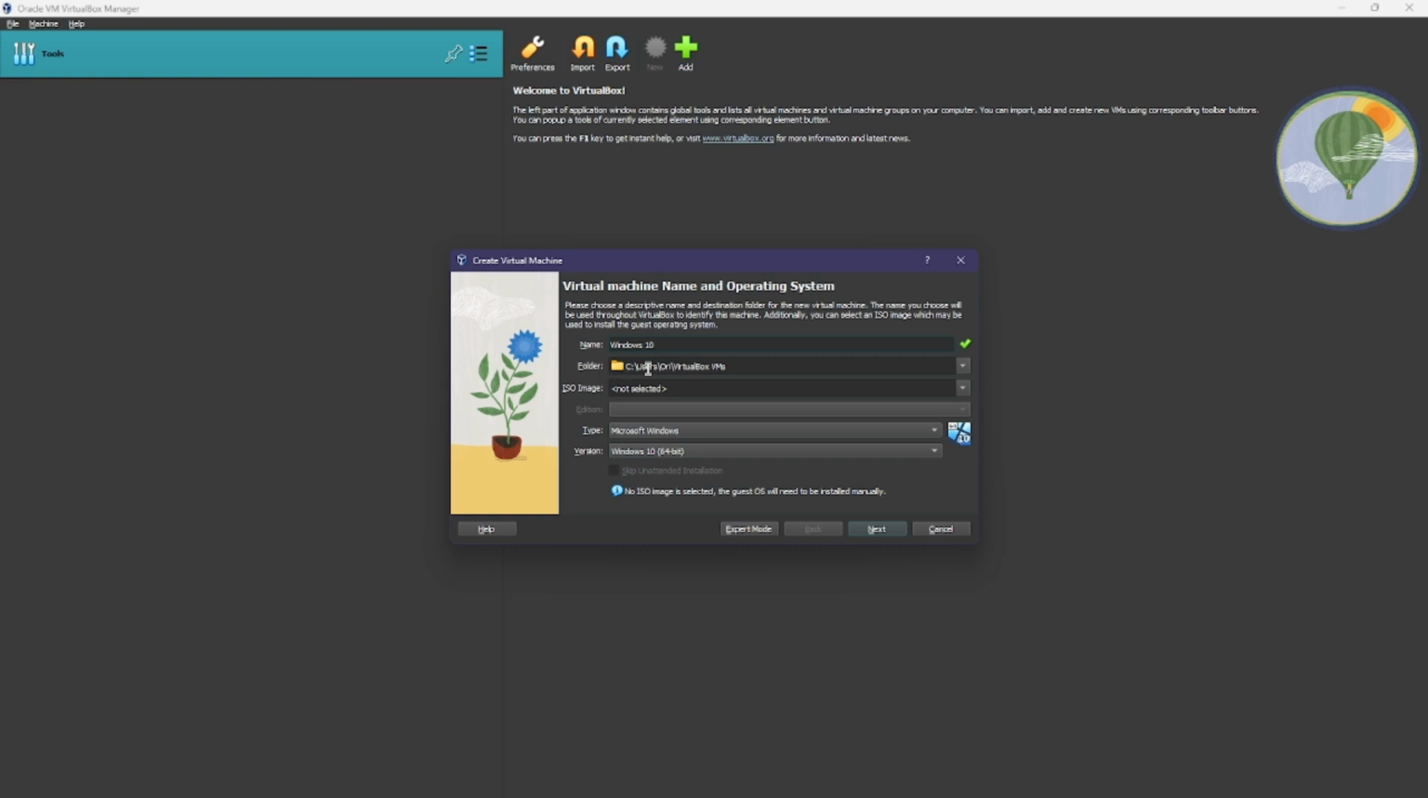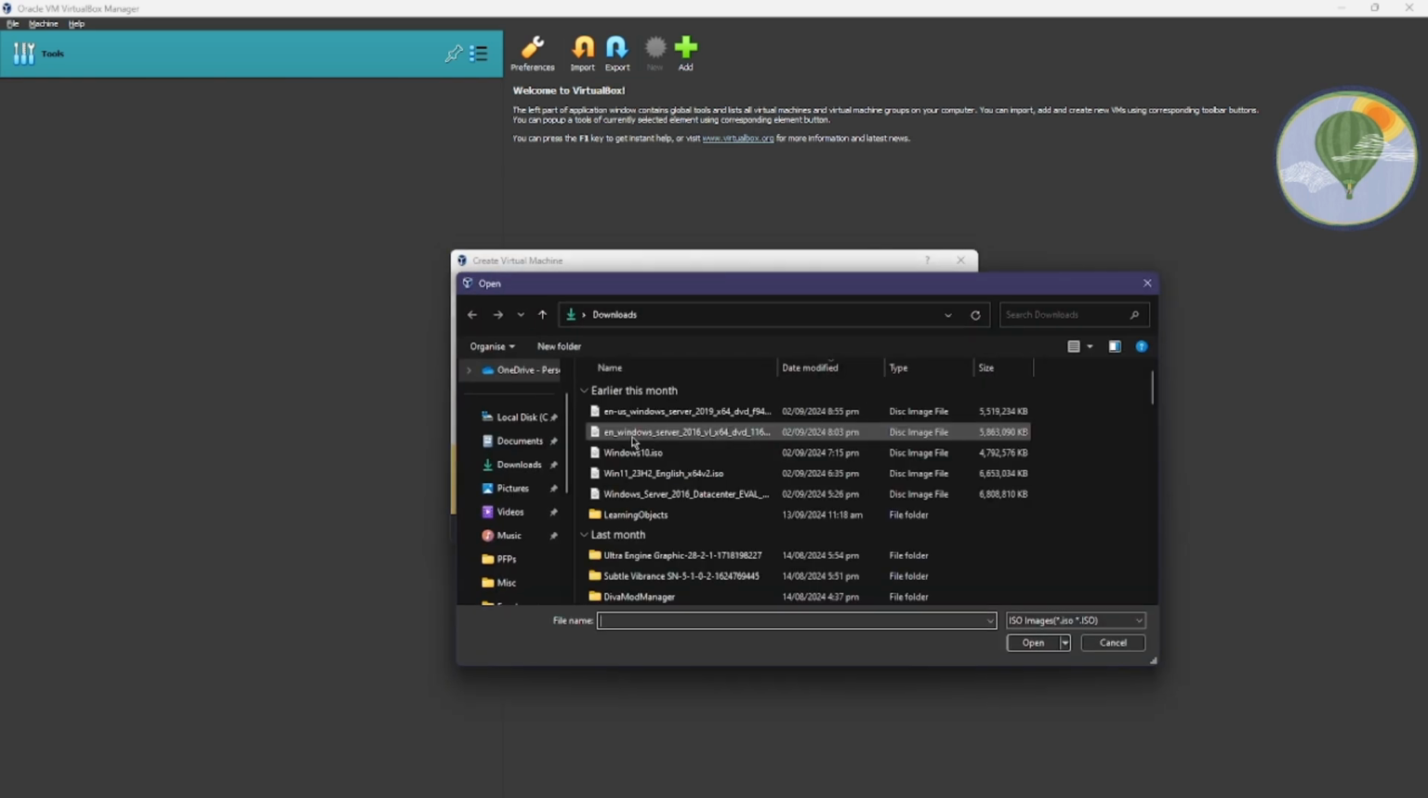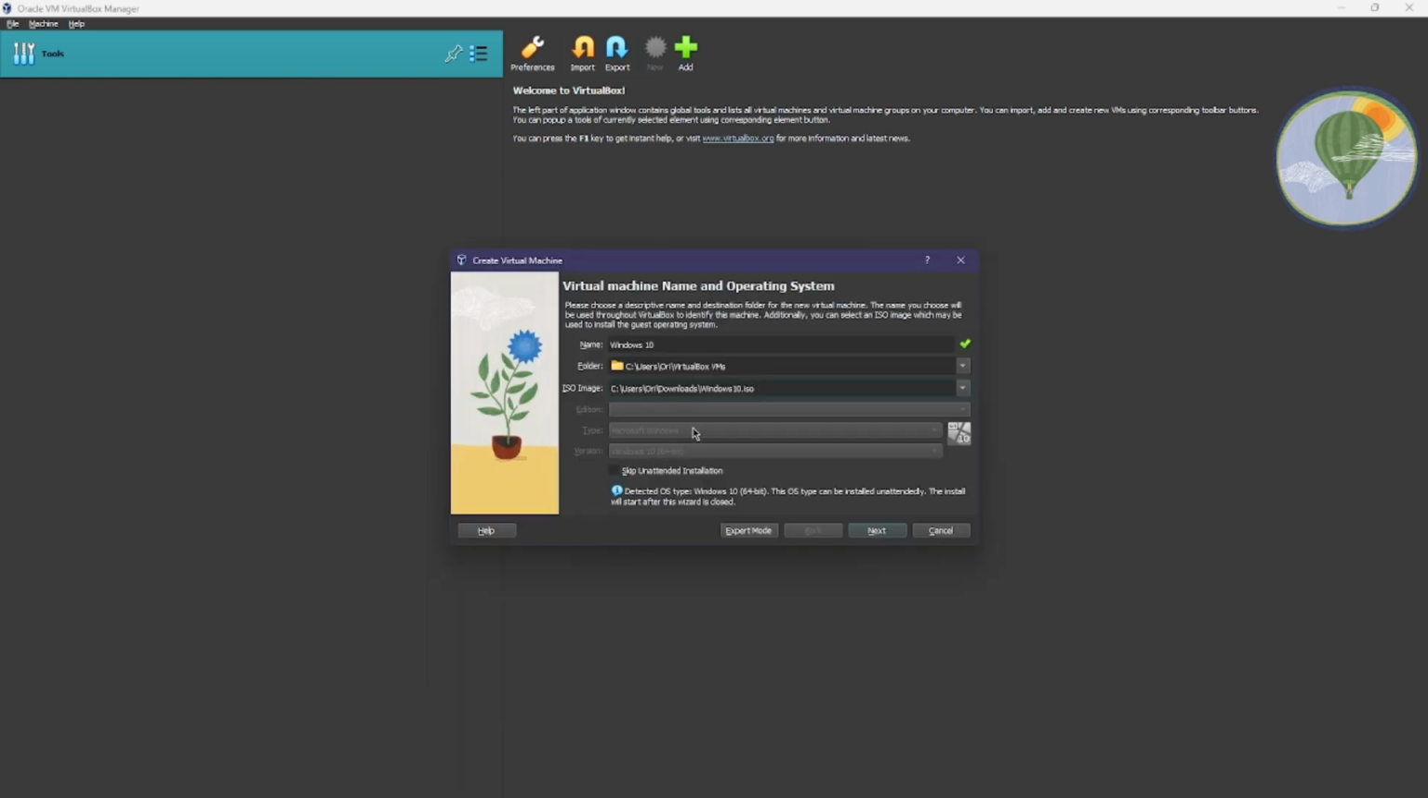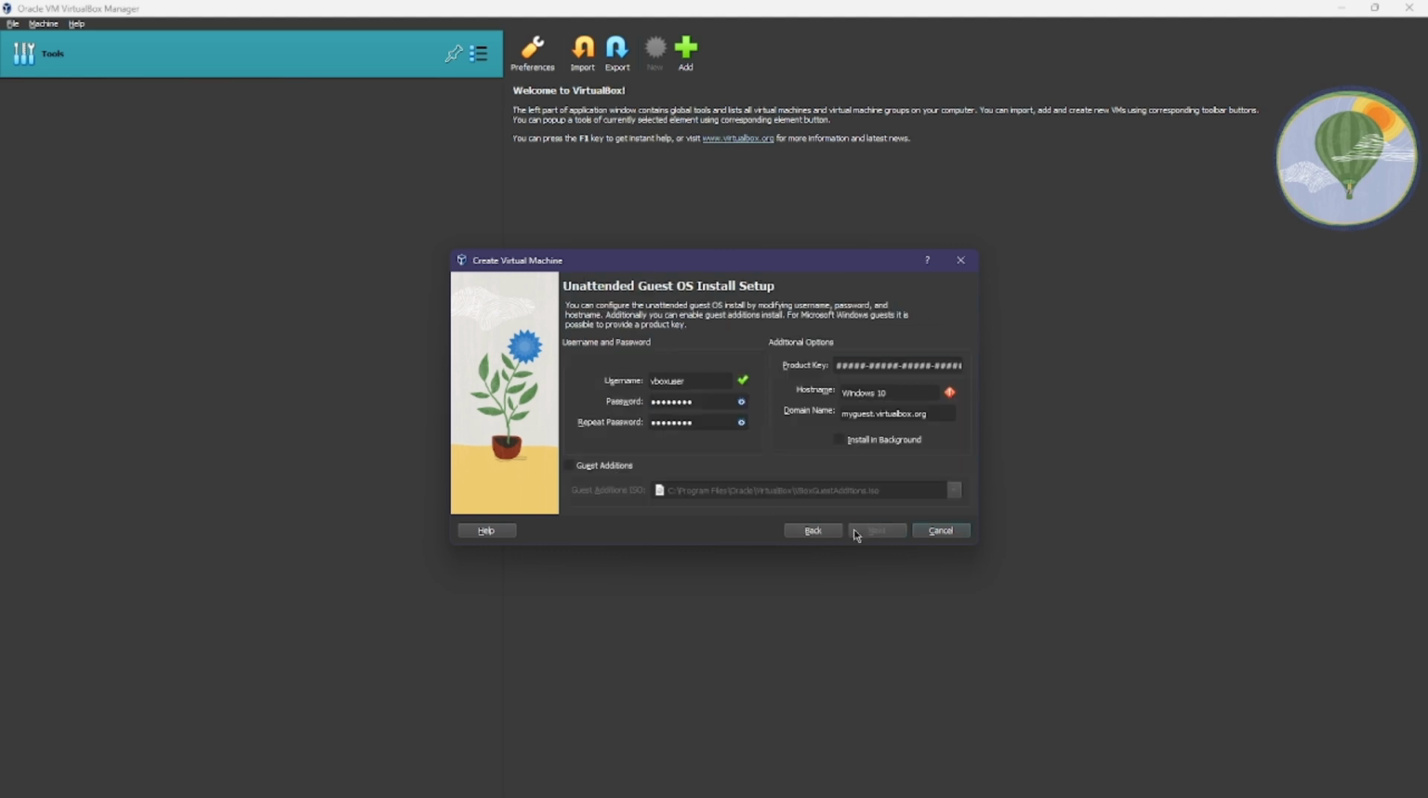By default, it may already provide a file directory for you. Typically, the folder will be named VirtualBox VMs. Now, at the ISO image bar here, I'll proceed to click the arrow, and I will look for my Windows 10 ISO file, which I have right here. And I will click on Next.